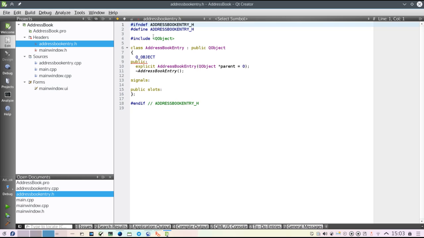Of course, because we selected it, it includes the QObject header file, and then it defines our AddressBookEntry class, which publicly derives from QObject. So what is this? QObject is a very important part of Qt. It's providing some of the basic and also most interesting functionalities of Qt, like signals and slots, like properties, generally introspection, and so on. So if you want to make use of these features in your own class, you have to derive from QObject, and you also have to add this Q_OBJECT macro in the private section of your class.